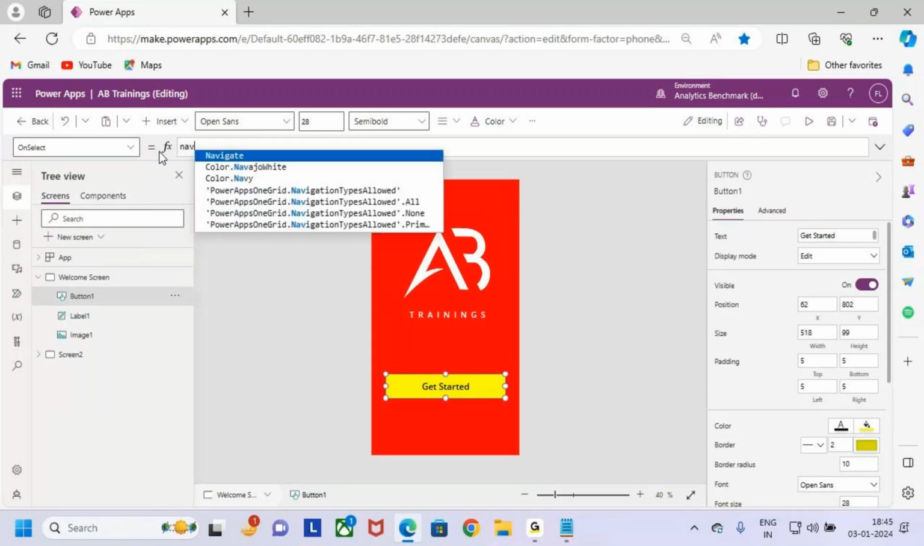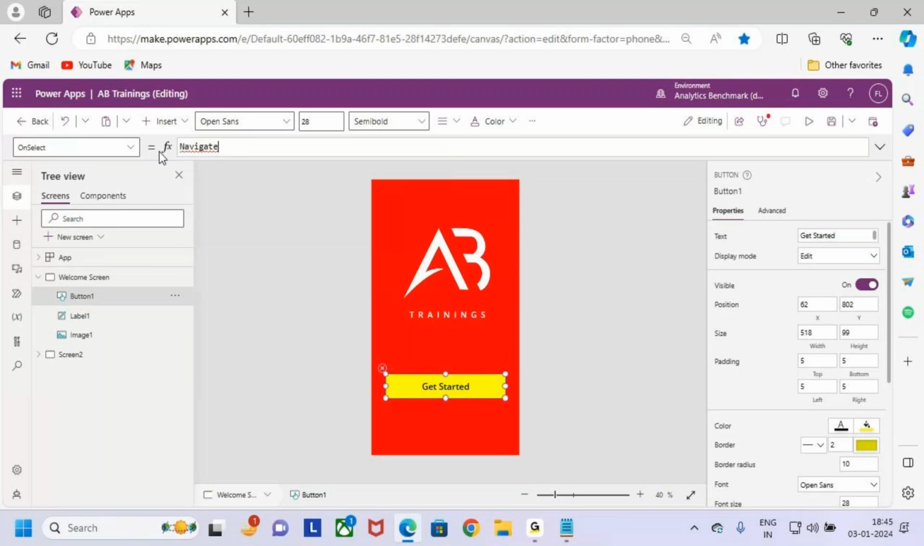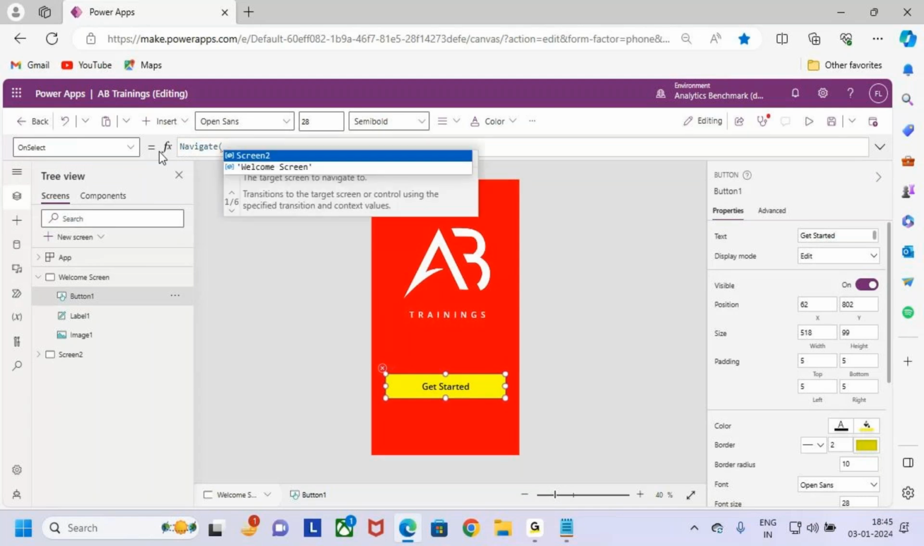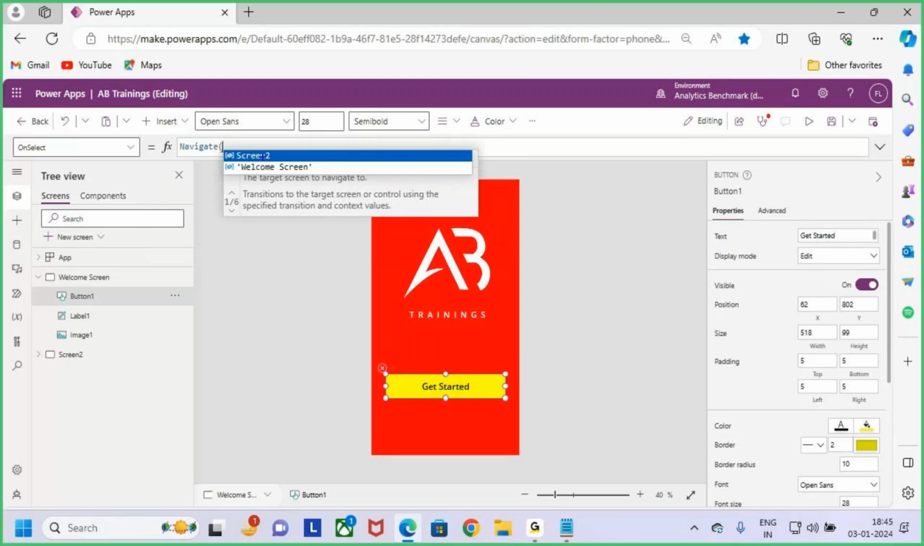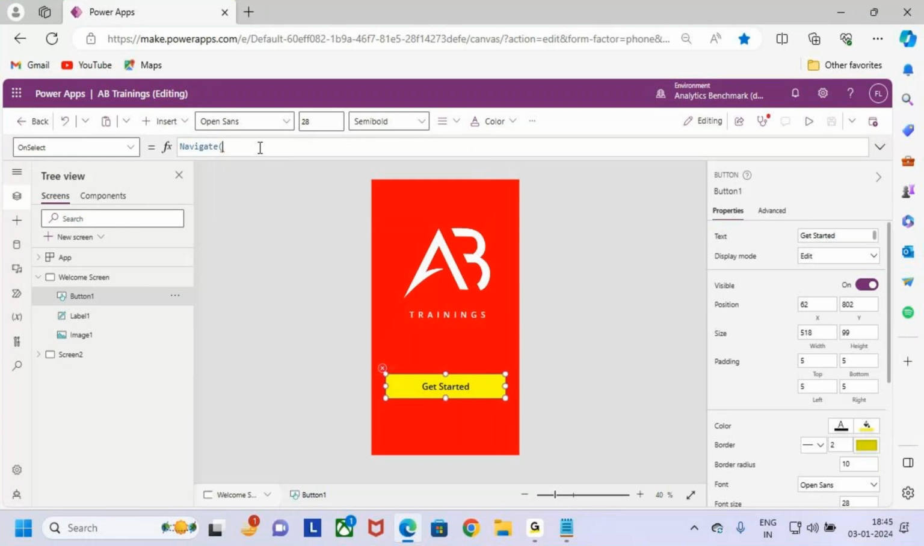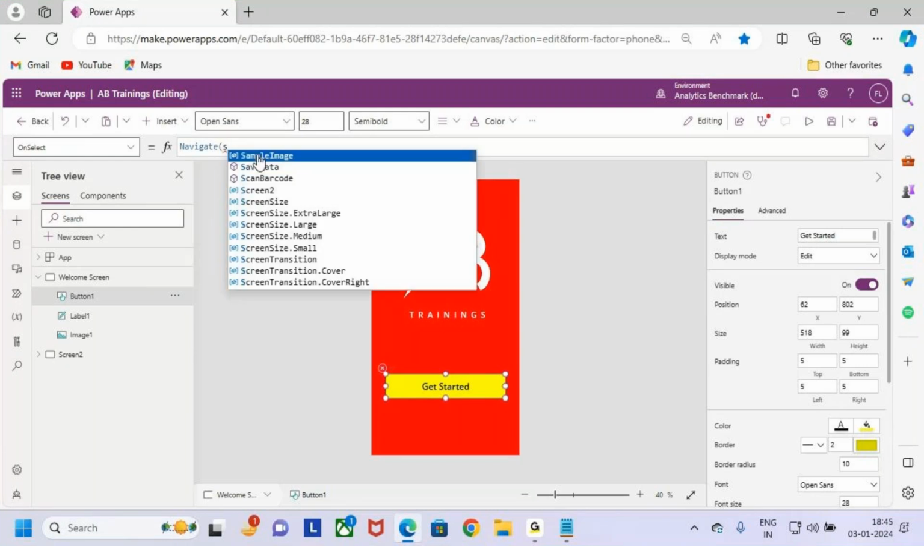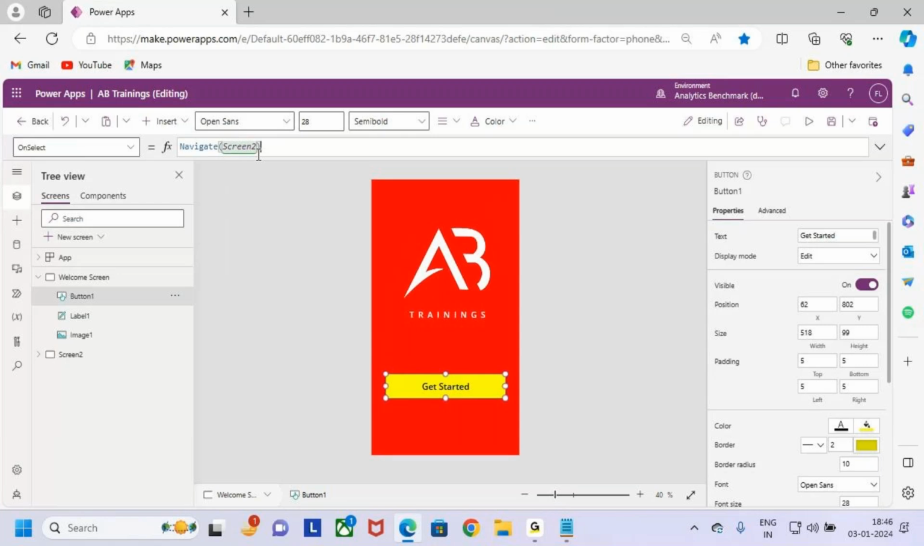I want to use the function called Navigate. I want to navigate from screen 1 to which screen? Screen 2. Now see, when I keep it here, guys, which screen do you want to navigate to? Screen 2 or the welcome screen? I want to navigate to screen 2. So just keep screen 2 here. Close it. Navigate.